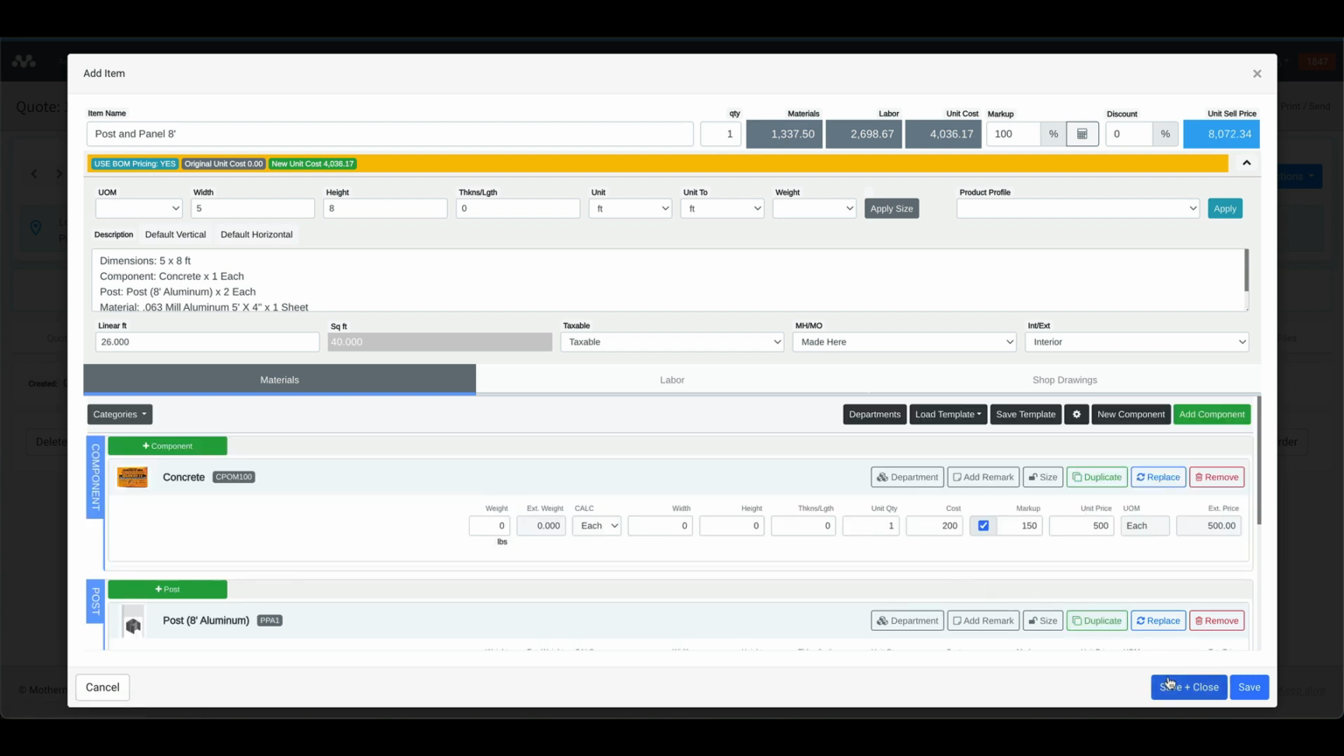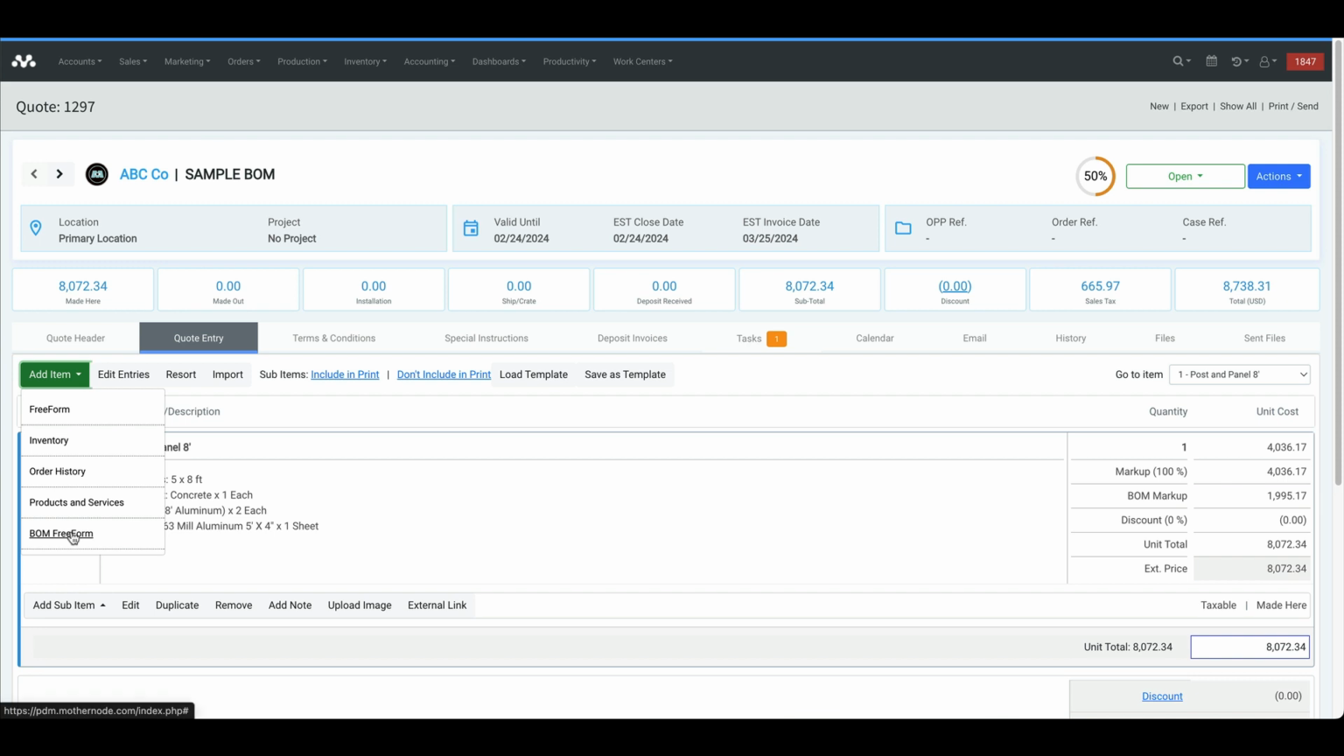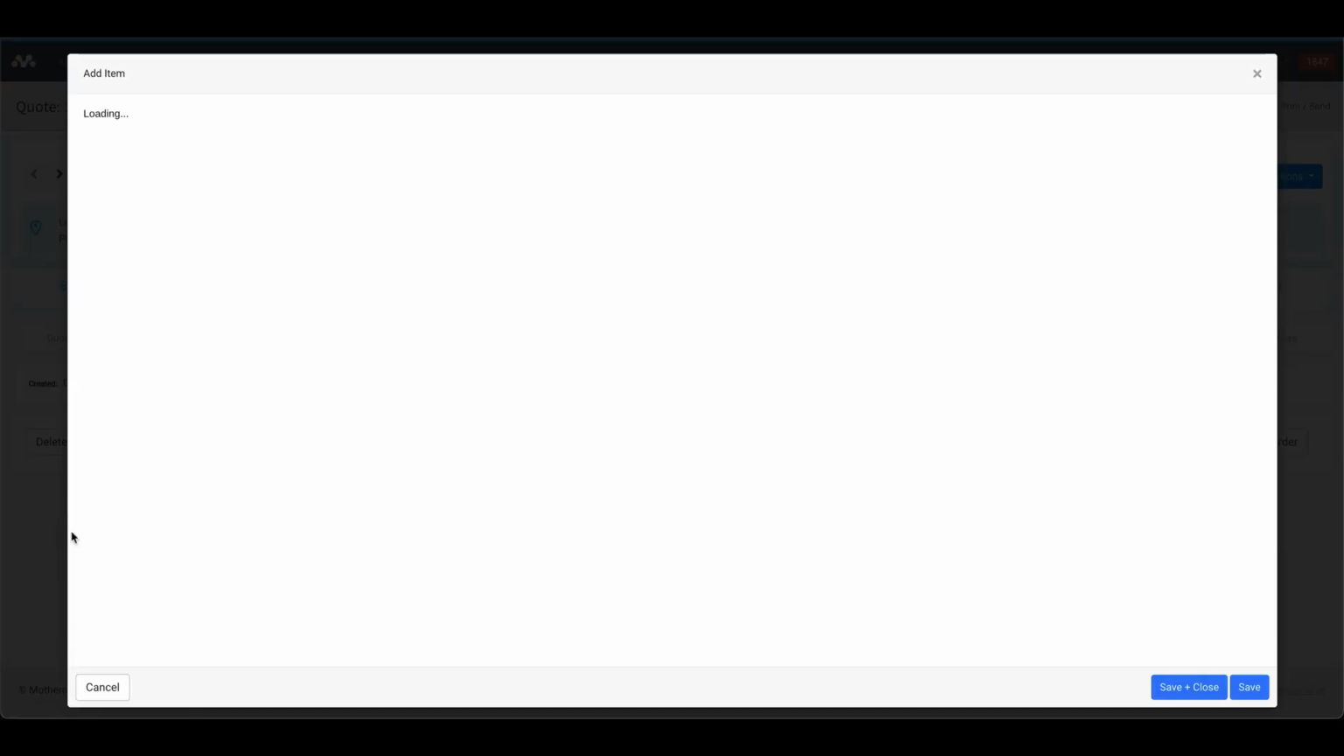So now what we're going to do is add this to the actual quote itself, okay? So I'm going to click on this, save and close, and we're going to add our first line item. We're going to use that to make a 6 foot post and panel, and then we're going to save that template as well, okay? So we're going to go over here and click on Freeform BOM.